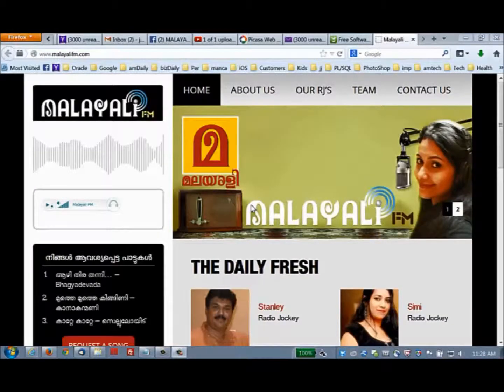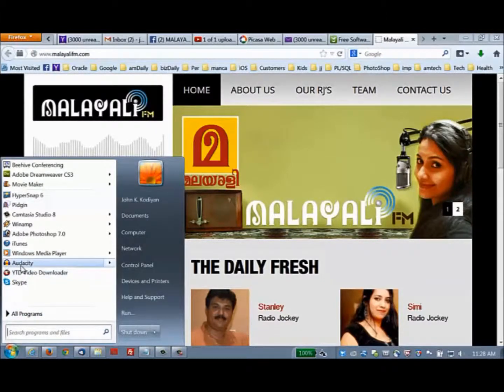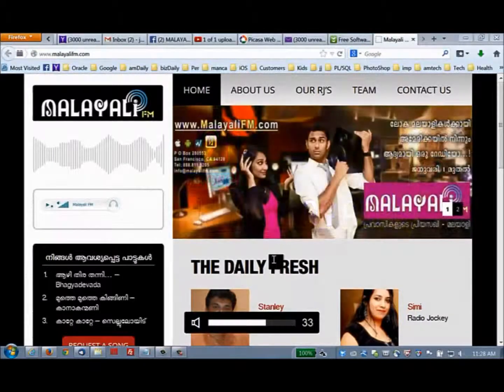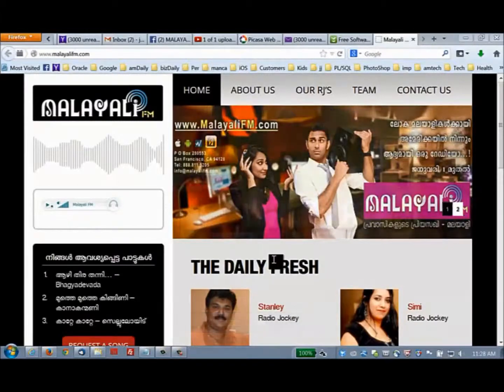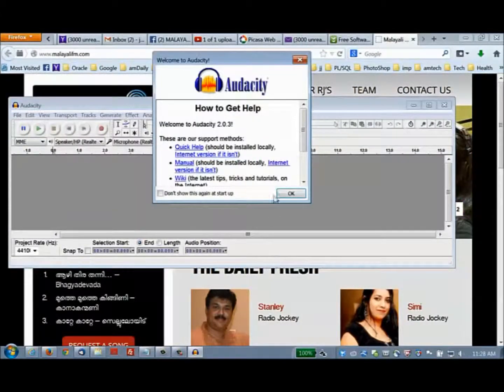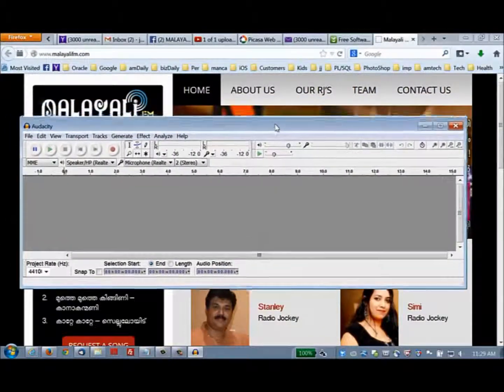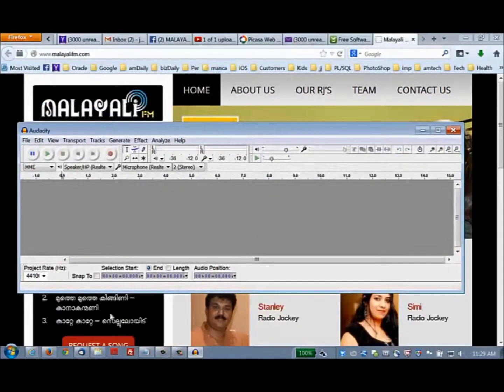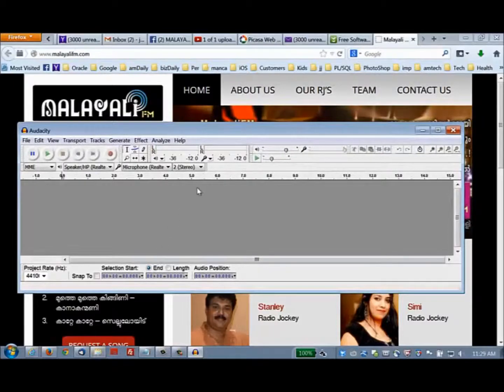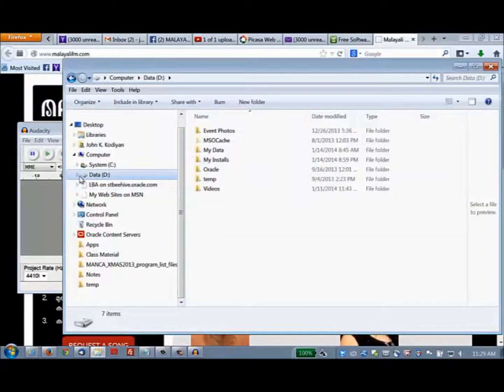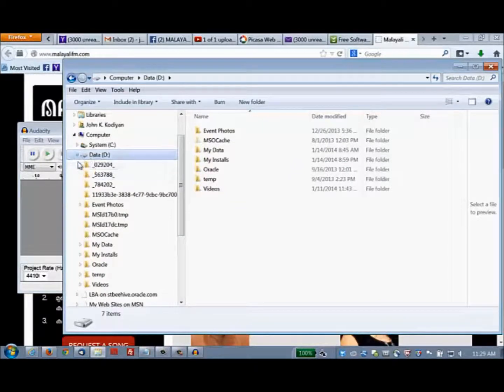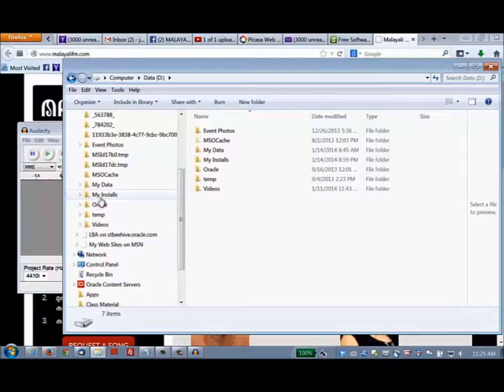Next, we can see some other basic stuff in Audacity, like amplifying the sound, cutting some noise, moving some part of the audio and things like that. So I opened Audacity again. I need a recording.